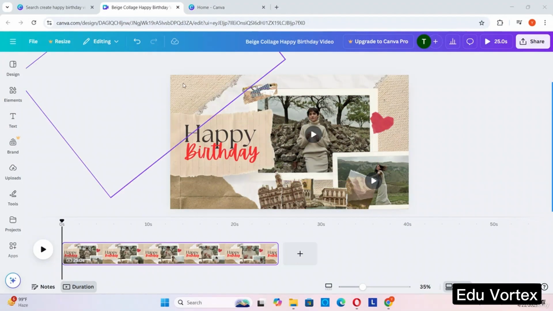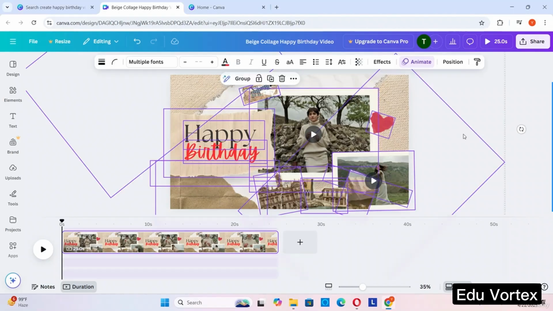Welcome back. So once you have made the videos, what you can do is you can just use the key Control A.